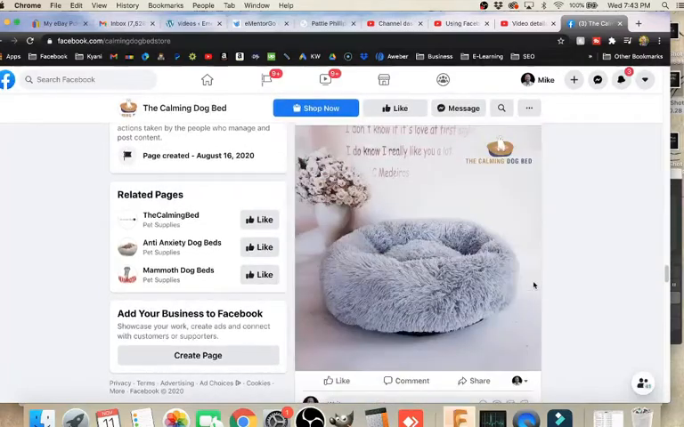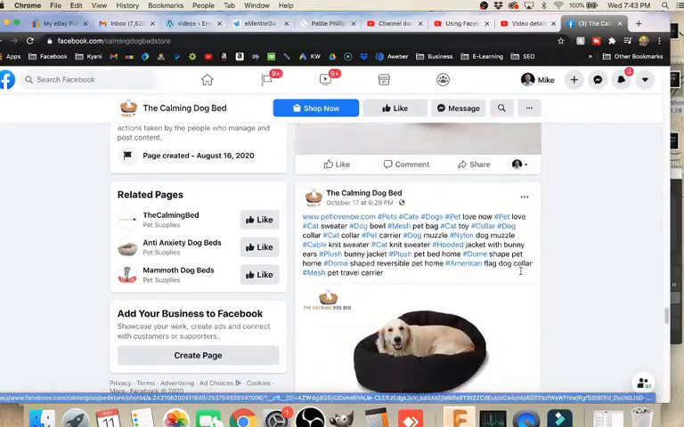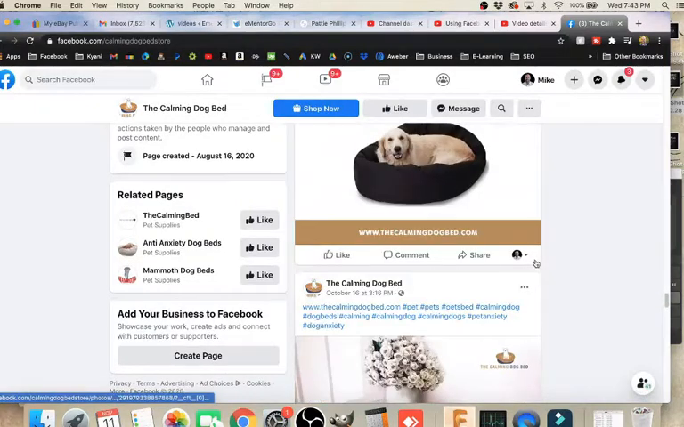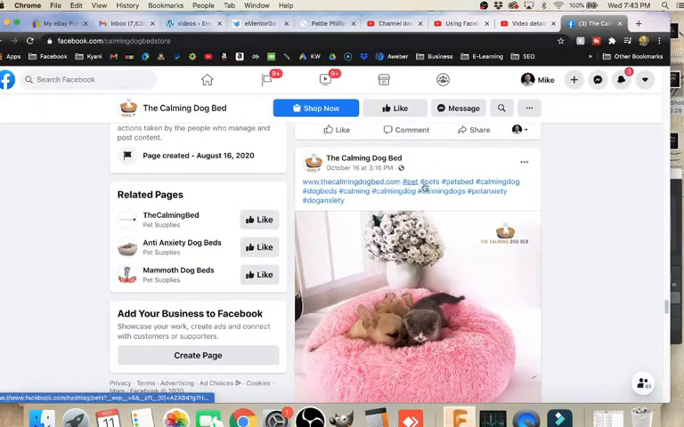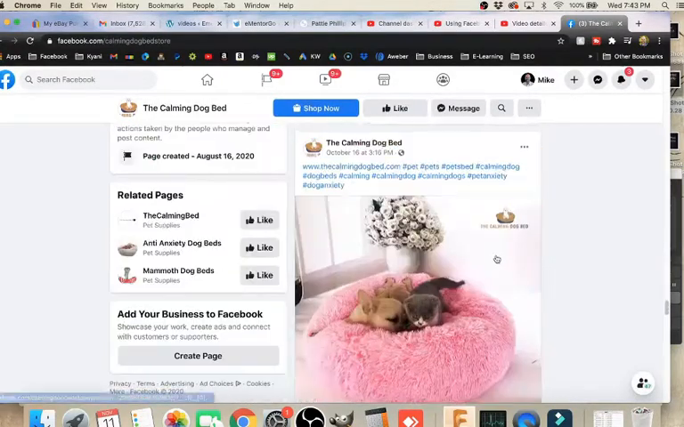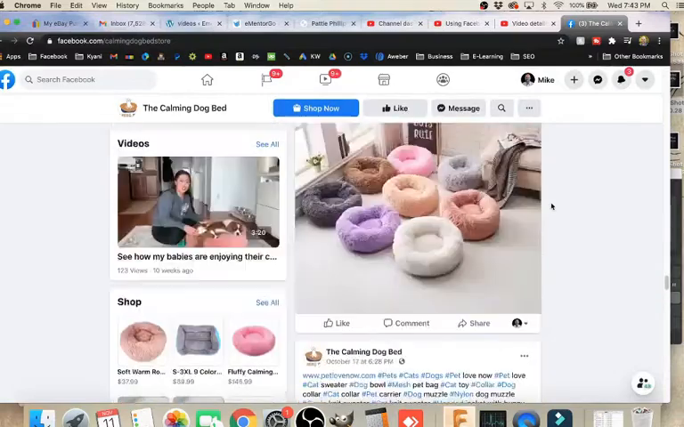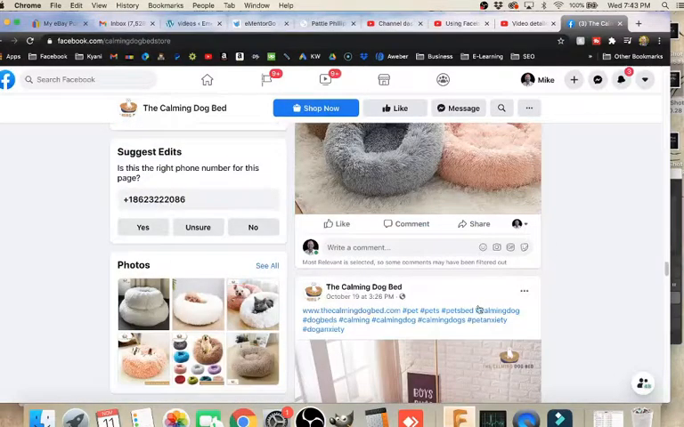And so this is one example, but all they're doing is the same thing. They've got different images, but otherwise it's just hashtags and a link to their site. And I wonder if they're the same hashtags: pet, pets, pet's bed, calming dog, dog beds, calming, calming dog beds, pet anxiety, dog anxiety. And they've got calming dog in there twice, which is probably not real helpful. And look at that. Same tags, same keywords, including the duplicate there.